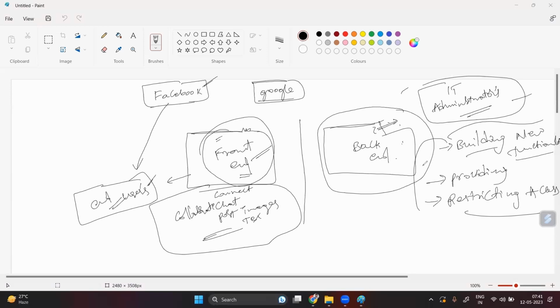In the same way, if they have to restrict or suspend a user because he is not following Facebook community guidelines, they can restrict that user from the back end. They can see who is using the app from the back end. If they have built a new feature and want to test it with only a few users, not everyone, they can provide that access to only those users from the back end. All the application management happens from the back end.